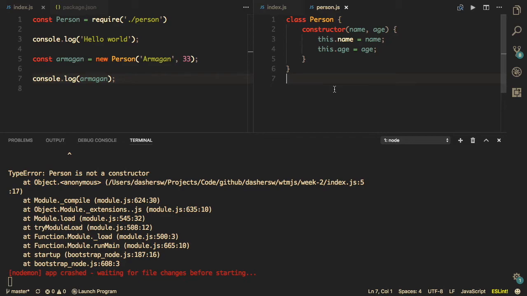Are you a seasoned JavaScript developer? You look like one. Yeah.